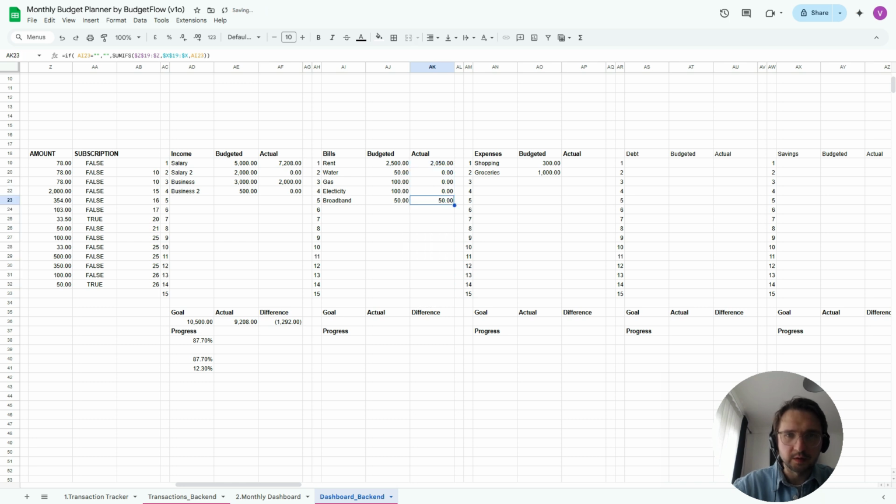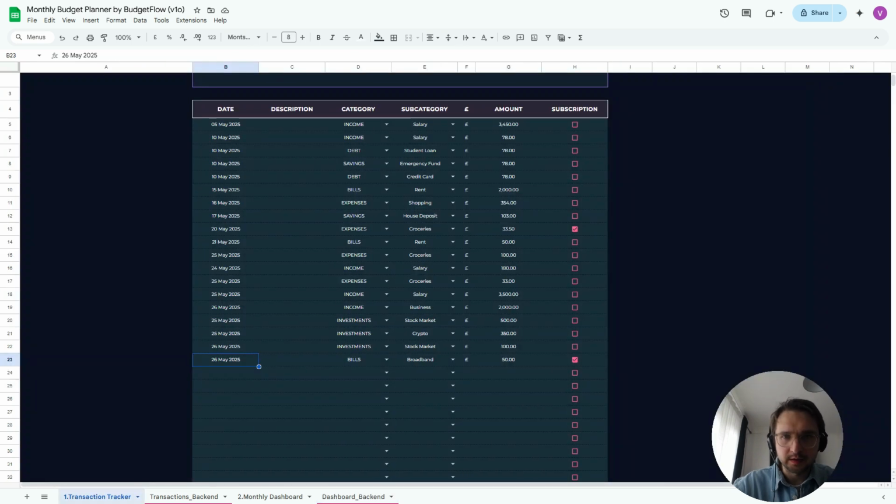Okay, done. So we have a few transactions. For example, we have recorded a transaction for the broadband, and then actually broadband and rent. Let me go quickly to my transaction tracker. So where is the rent? Let's figure out where is the rent. Rent, bills, rent 250. Let's do 500 here.